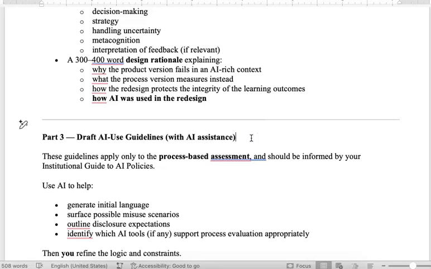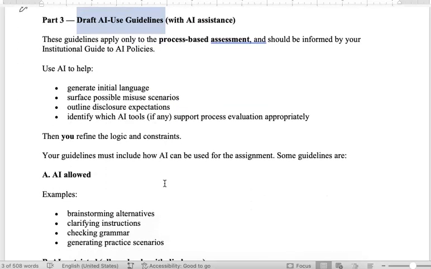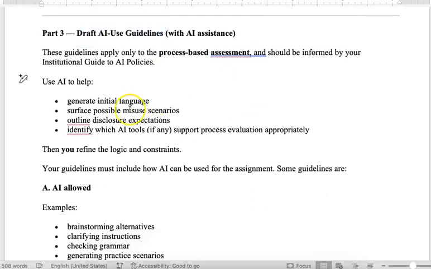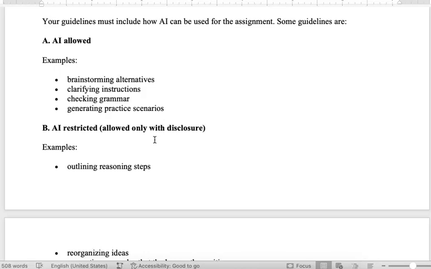And for the first assignment, remember I told you about AI use guidelines. Now in this one, for your process-based assessment, you're going to draft AI use guidelines and explain why and how you're doing it so that your learners understand your reasoning behind it. I explained this in assignment 1 and you're just trying it out in this assignment itself.